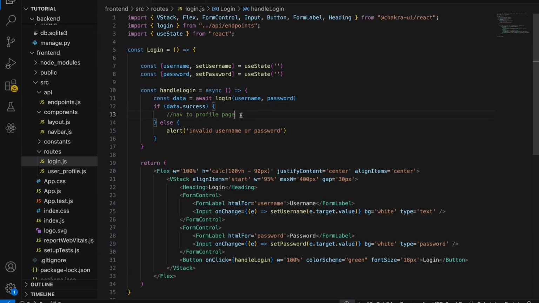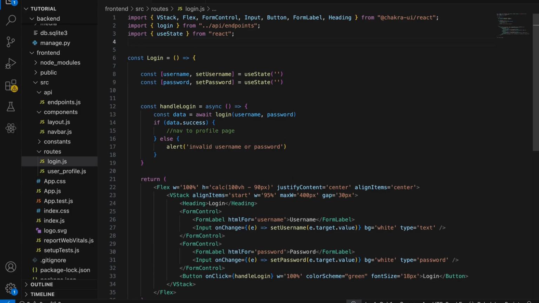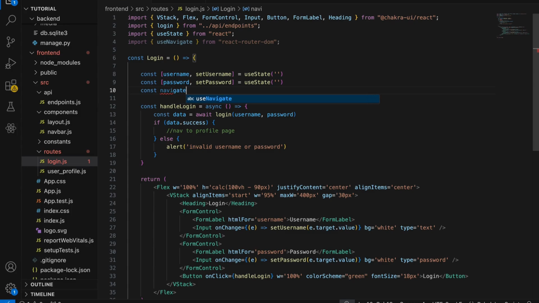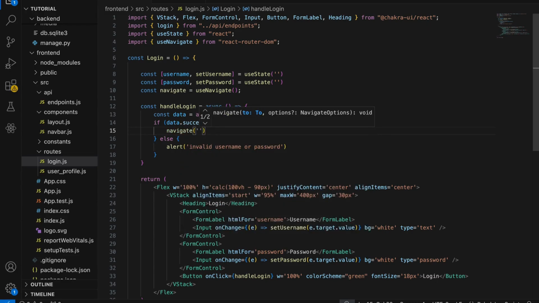Now, to navigate to the username page, we're going to use something called useNavigate. So import useNavigate. We need to create the navigation. Navigate, useNavigate, and then we're gonna navigate to the profile page, okay, which is gonna be our username. And then you need to put a slash before that. So hopefully this all works.